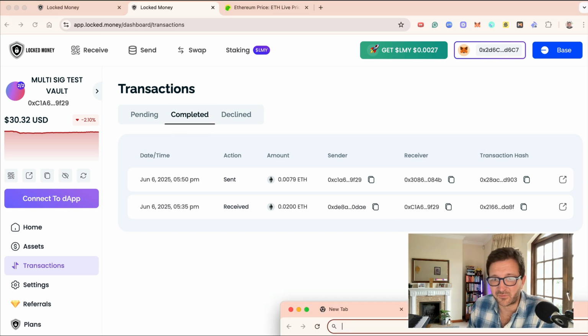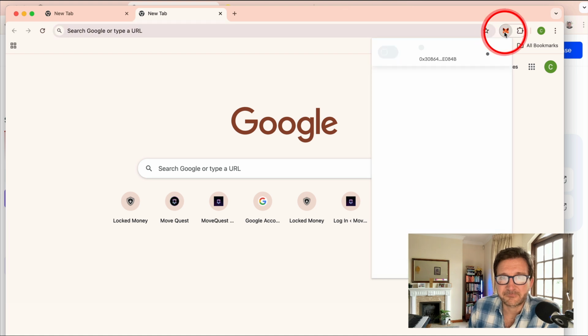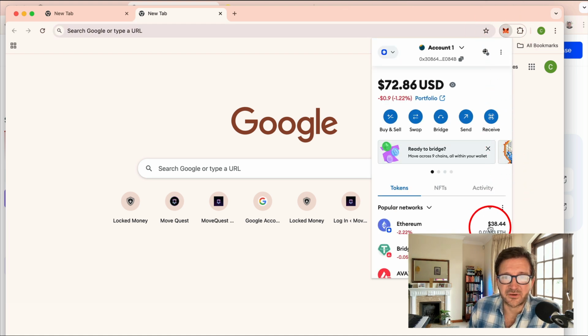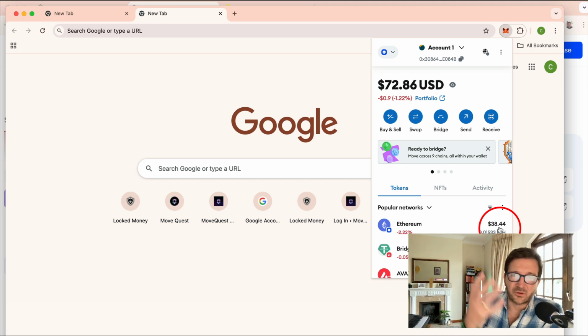Now let's go back to my friend and let's see, has it turned up? So here is her MetaMask. There we go, $38 turned up. So how much fun was that? That is how the multi-sig works. Signing once, in this case MetaMask, signing a second time in Rabbi. It's not that complicated, is it? And you've got ultimate protection. 99% of people don't do this.